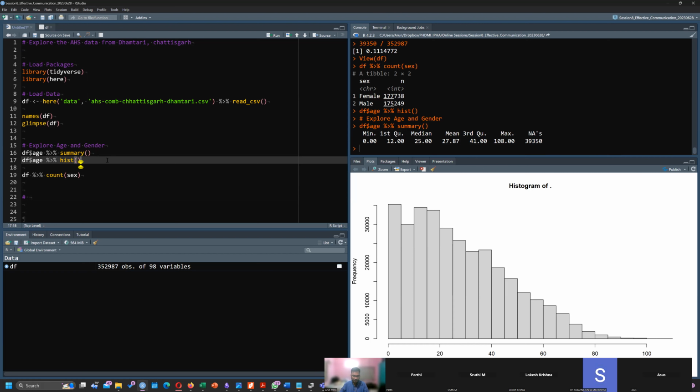Because the first uses a table summary, the second uses a visualization. The first one is giving me the 5-point summary or 6-point summary, whatever it is. And just to visualize whether what I'm seeing is correct, I just wanted to look at the distribution as well.